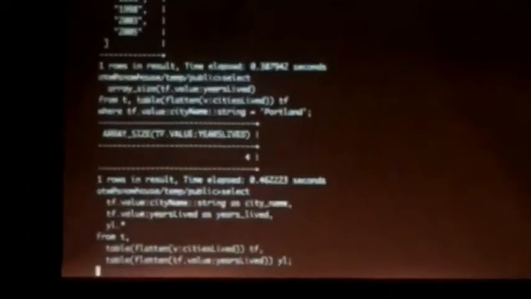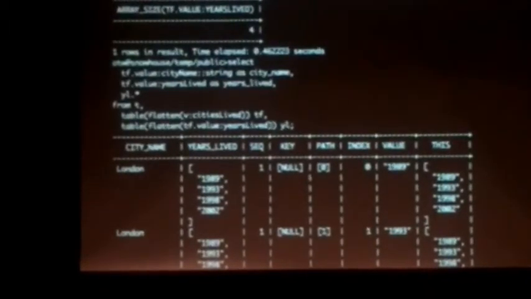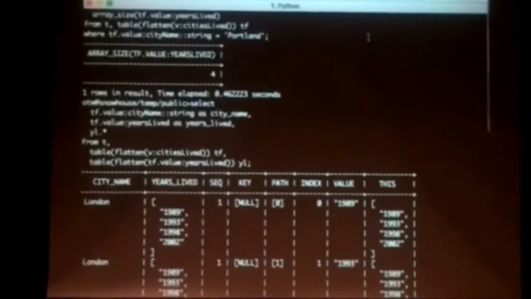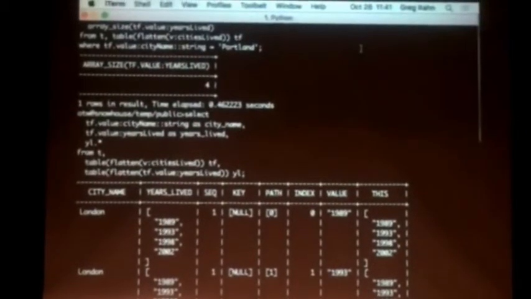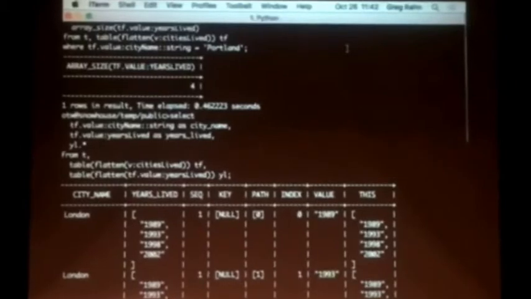But we can then do two levels of flattening, right? Because we have the cities lived array, and now we have the years lived array. Both are arrays. So if we flatten both of them, we can get something that looks like this, right? So here I'm selecting the city name as a scalar string, and then I'm selecting the years lived, which is the array, the second column, and now I have a third, YL, which is the years lived array itself. So now again we get these special columns from our table function that give us the list of values, right? So you can see in the value column here, second from the right, you have the string of each year, right? So we have London appearing 4 times with each element in that array, right?